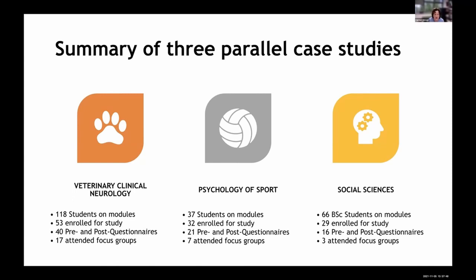And so students within a group volunteered to partake in the study. And so you can see a percentage of the class in each case participated and were asked to complete these questionnaires at the beginning of the semester, before the module commenced, and then at the end of the module. We also had a number of students attend focus groups.